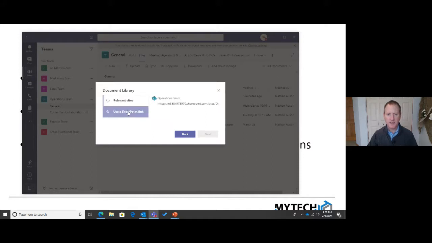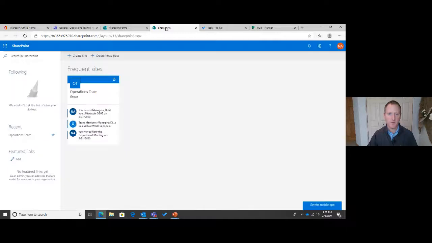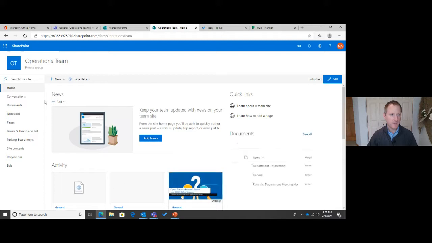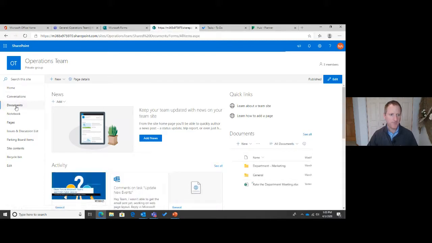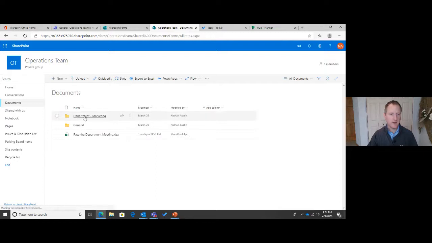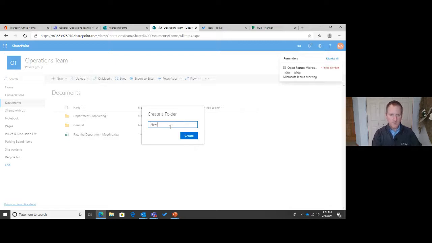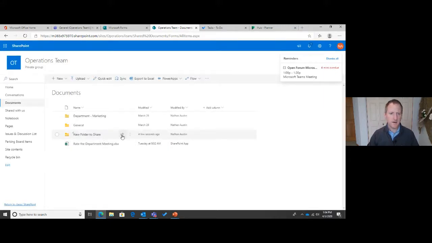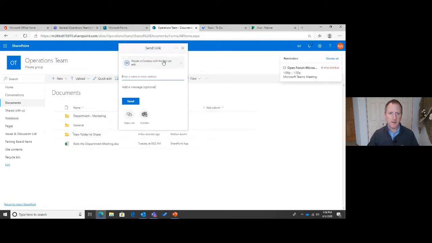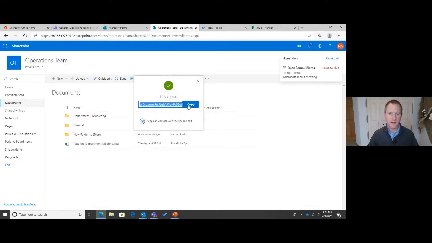So what I'm going to do real quick is go grab a link from a folder, because I think that's what you're trying to accomplish. I already have SharePoint open here, so I'm going to click into the operations team site. I'm going to go to the documents section and just add a new folder for the sake of doing it, and say new folder to share, and create that. And then here, notice when you hover over, I should be able to get a link. So I click on that, and I'm just going to hit copy link. So now I've got that.